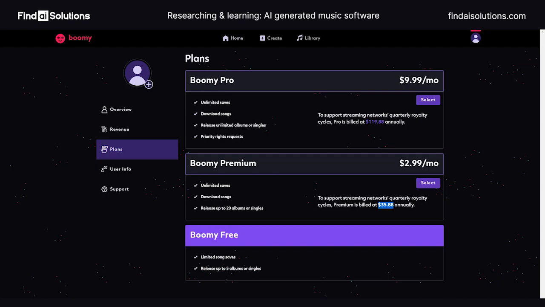And let's take a look at their Pro version. The Pro version is $9.99 per month. And this gives you unlimited saves, same as Premium. You can download songs, same as Premium. Release unlimited amount of albums or singles. Okay, so the difference here is the amount of singles or albums that you can release. And then you have priority rights requests. I'm not entirely sure what that is. And again, you have to purchase this for a year.